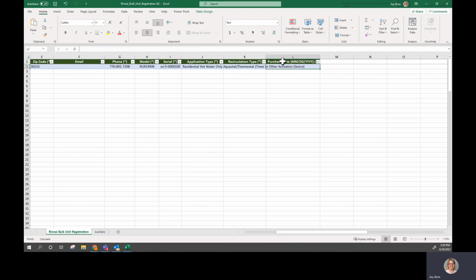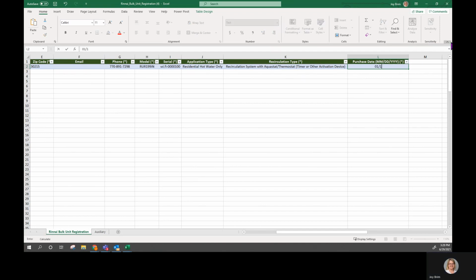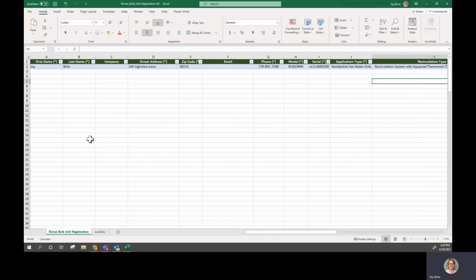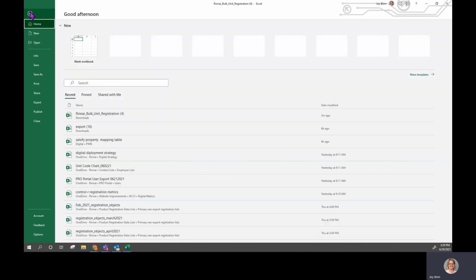And then your purchase date or installation date is not set as a required field on the main registration, but in here it is. So we need to make sure we have a properly formatted purchase or installation date. I'm just going to put one in here to do the bulk registration with so that you get an idea of what we're doing. And I'm going to save this file.